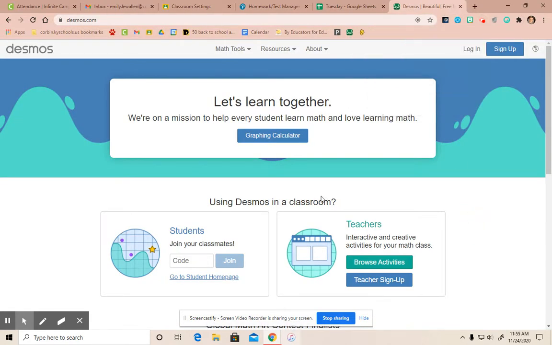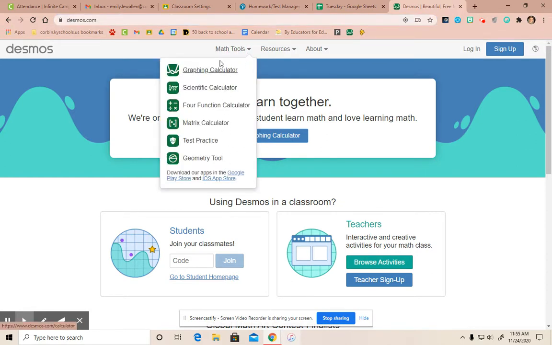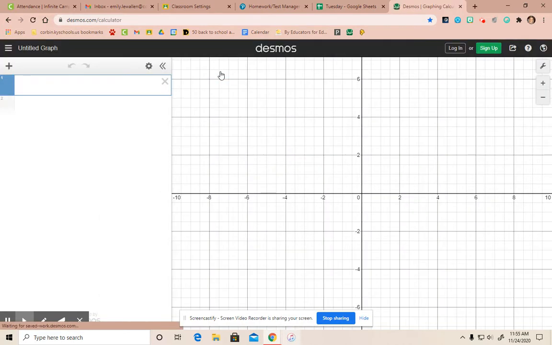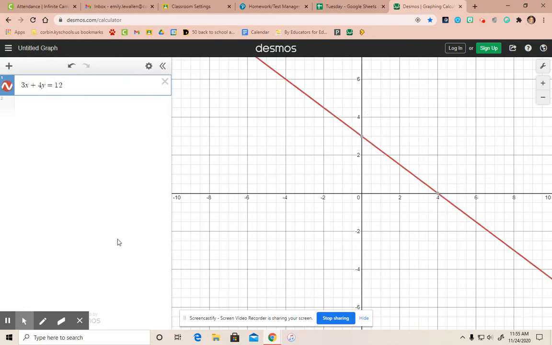Okay, the next thing I want to show you is the Desmos calculator. We are working to get your TI Inspires that you use in school out to you so you can use those. But if you don't have yours yet, or you don't get one for some reason, you can use Desmos.com. And if you hit Math Tools, there's a bunch of different calculators. Most recently, you probably use the graphing calculator in class. You can type an equation in and it'll graph it for you.